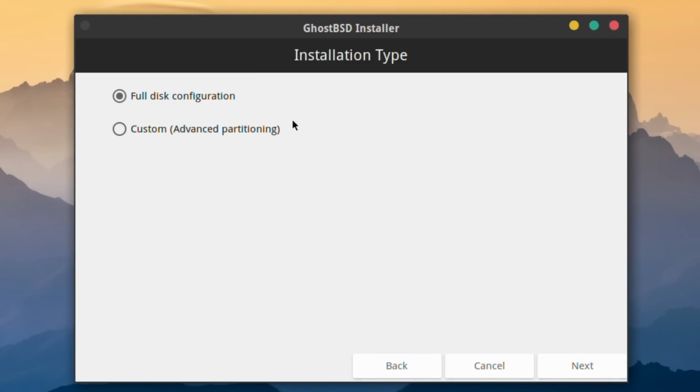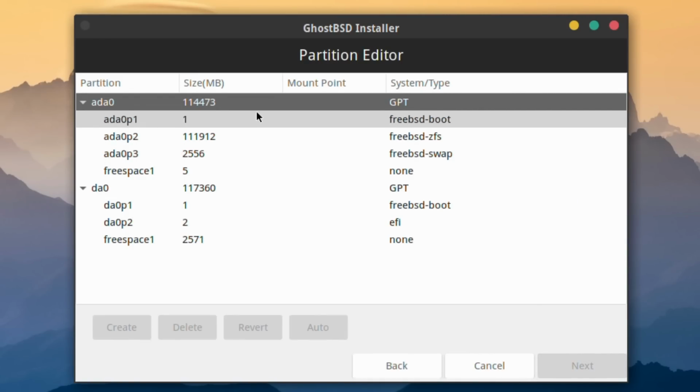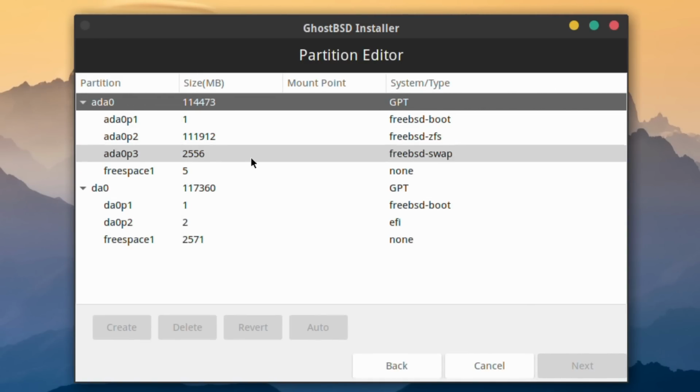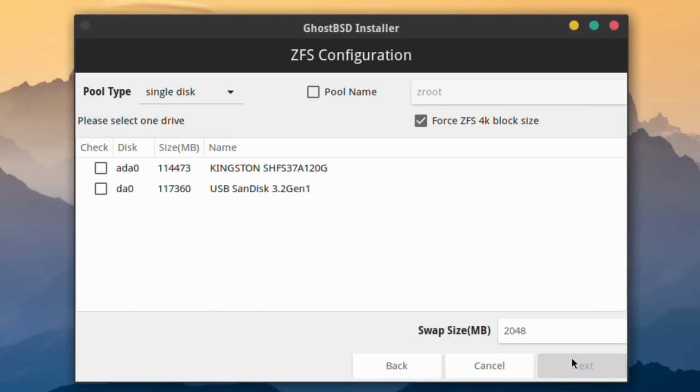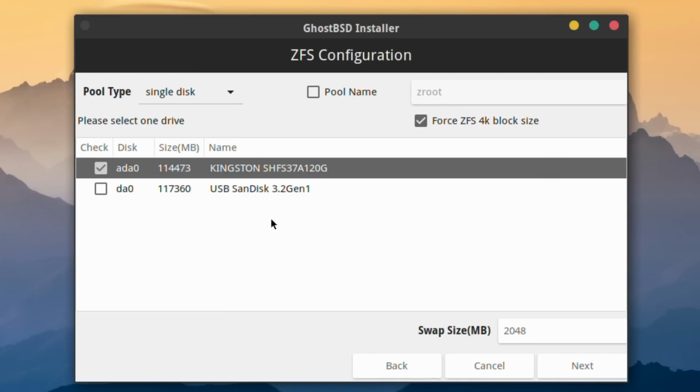Next one, installation type. You can customize it or go for full disk. If you customize it, it gives you a chance to, I don't know, resize partitions and just generally do it by hand. Although these days I prefer to do it automatic, so I'm going to go for the full disk. And you get a nice, I think, relatively neat interface. So you choose the hard drive you want to install to.